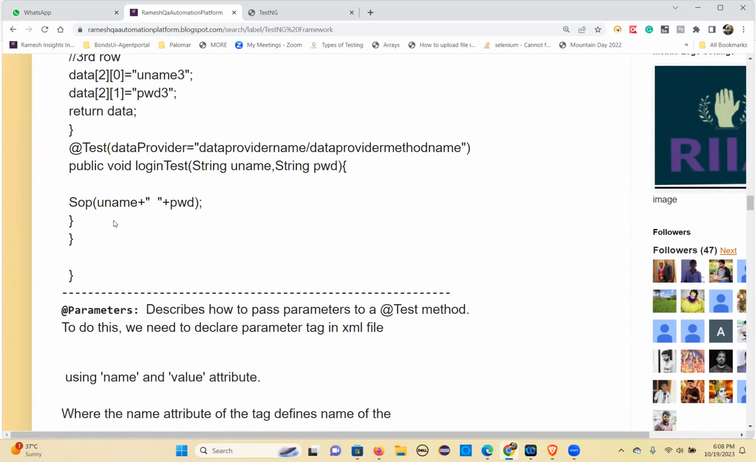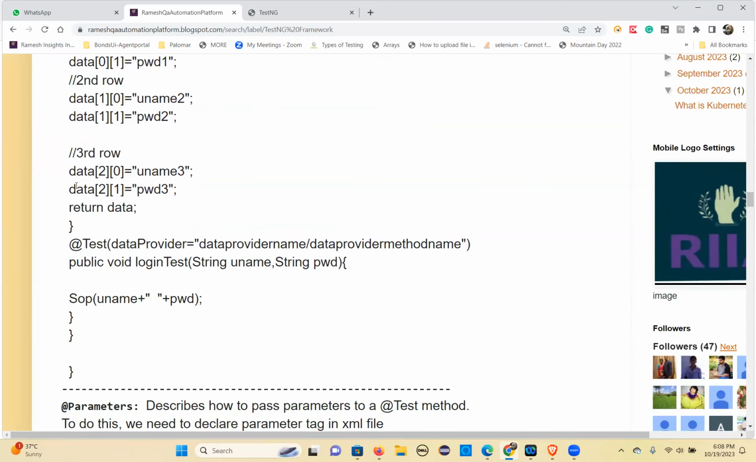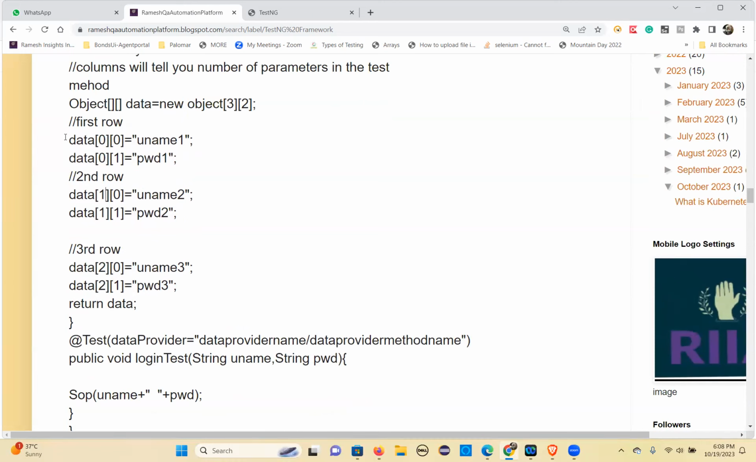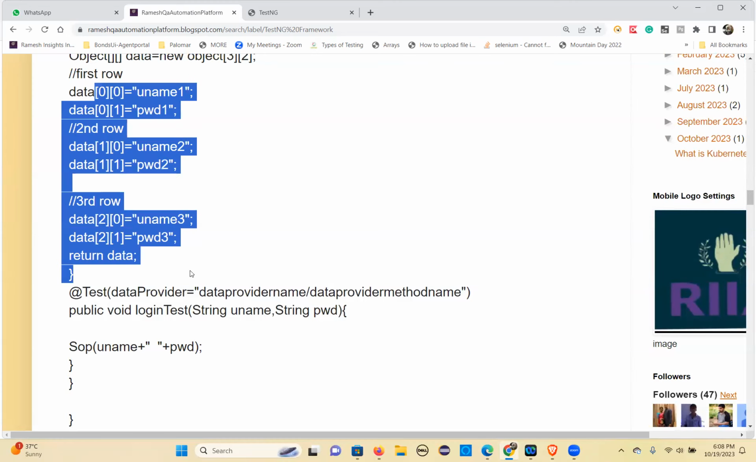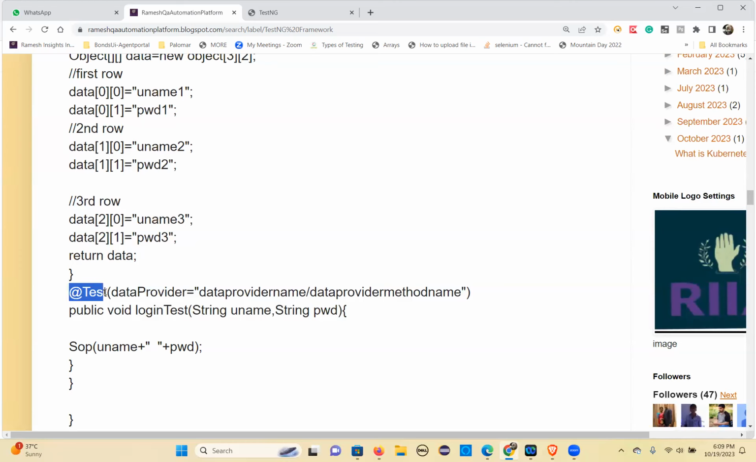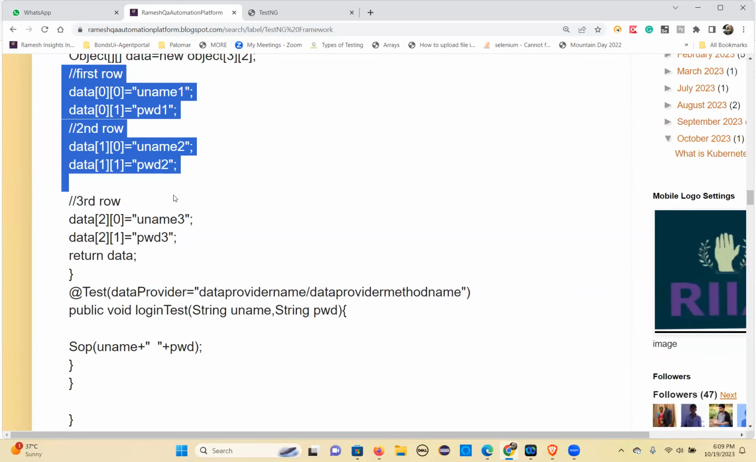Any doubts here? Is it clear why you need a data provider, how to store the data in the data provider annotation, and how to map it to a particular test method? You may have multiple test methods in the class, but which test method do you want to supply this data to? That mapping must be done here. @Test dataProvider, all lowercase, with P capital. This parameter is very important: the mapping between the data provider annotation and the @Test annotation. This test method will go and pick these parameter values from the data provider annotation.